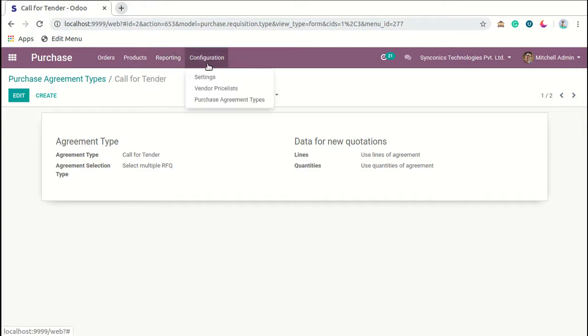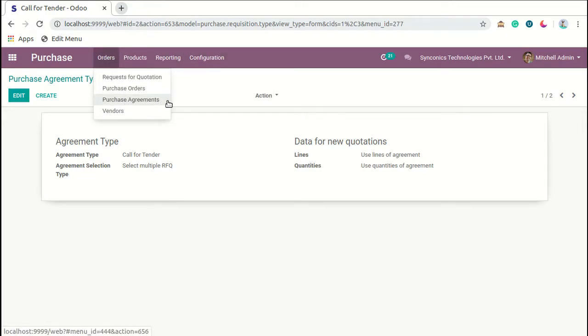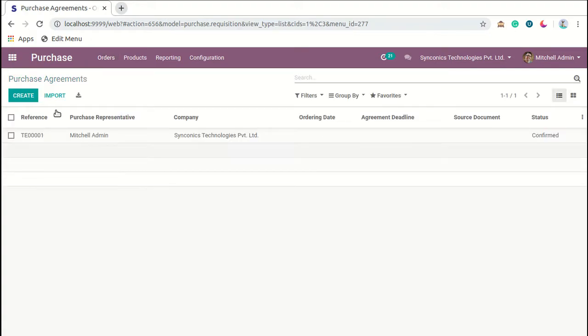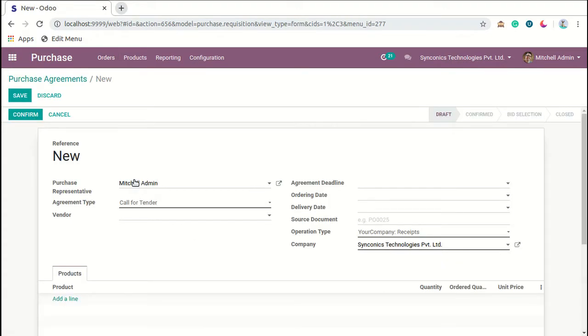Now we will go to orders, and then you can see purchase agreements. All right, now we will create one purchase agreement. So as you can see that in this agreement type, so basically when it will be like call for tender, then vendor selection is not necessary over here. But if you will change it to blanket order, then as you can see that vendor selection is mandatory here. So we will select again call for tender.